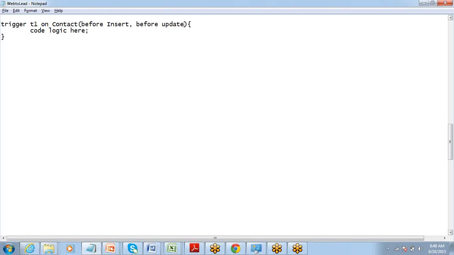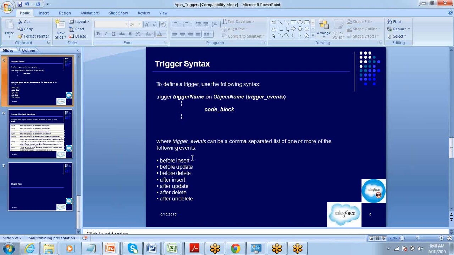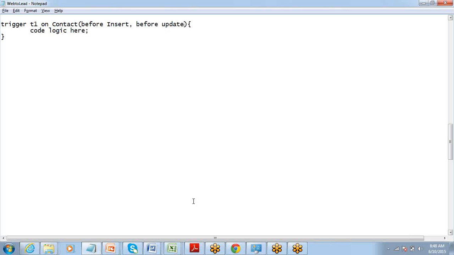All right. So we have a list of 7 events you can execute basically. If I have to put it in very, very simple words, I have a list of those 7 events. What are the 7 events? Before insert, before update, before delete, after insert, after update, after delete, after undelete. All right? Trigger is a code which can be executed on any of these events. All right? Out of these 7 events, you can execute it on any of the events.